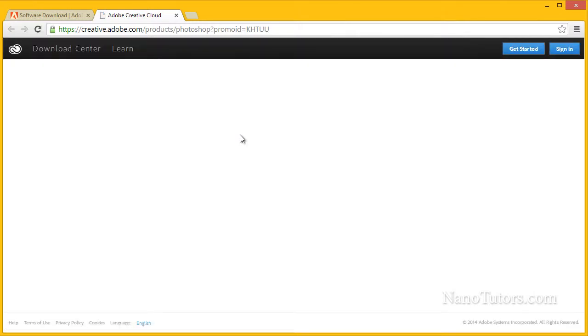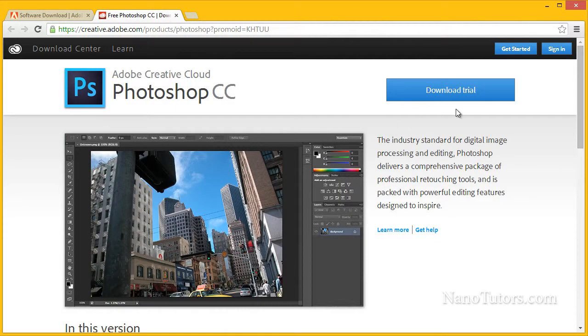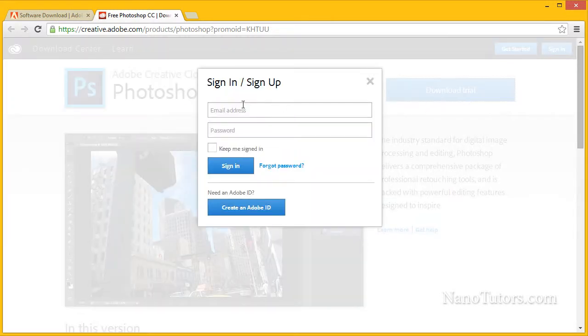It takes a moment to load. Here I'm going to click download trial. If you already have an existing Adobe ID, you can just log in with your email address and password, or if you don't, you can create one here by clicking create an Adobe ID.